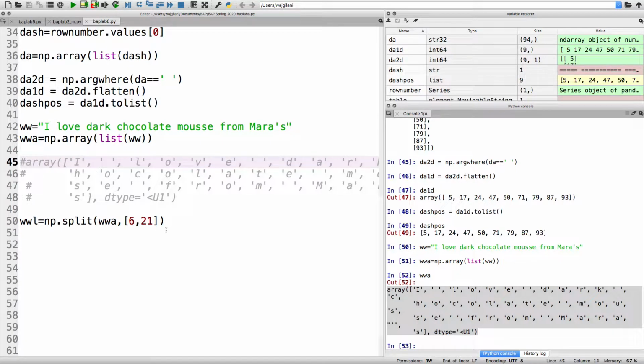Now from here, watch what I'm going to do. I'm going to use another NumPy array function called split. We saw that already, guys. I'm going to call split. And now I'm splitting it at position 6 and 21. Because I'm splitting it at 2 points, guys, how many new arrays will I get?